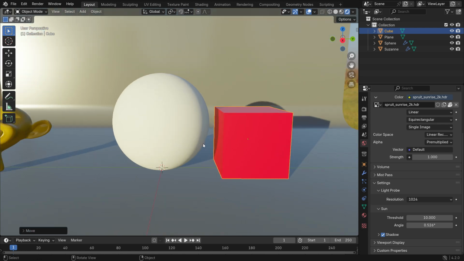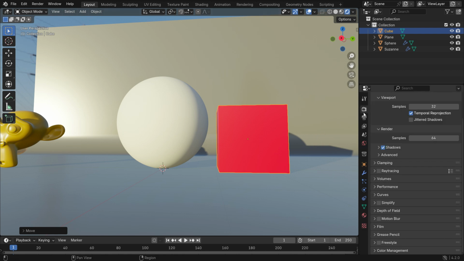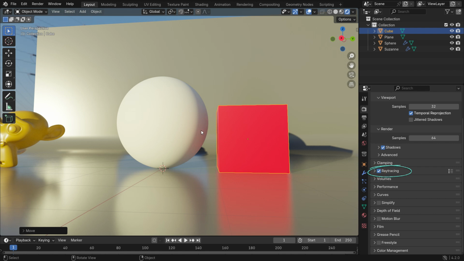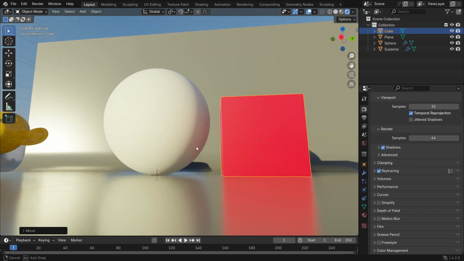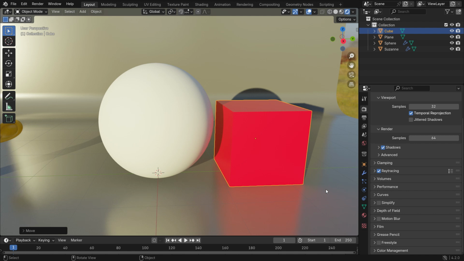In a realistic render, the light rays bouncing off the cube should create a red illumination on the side surface of the sphere. Now it's very easy to do this in Blender 4.2 Eevee. Just go to the Render Properties tab and enable the Ray Tracing option. That's it, now we can see the indirect lighting on the sphere surface.